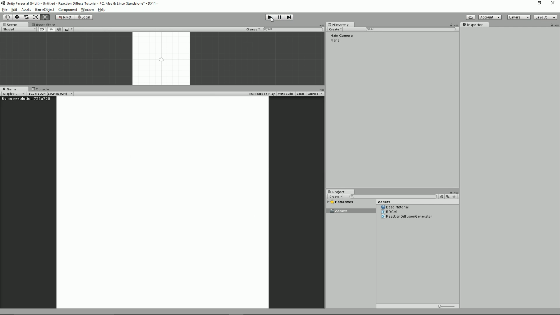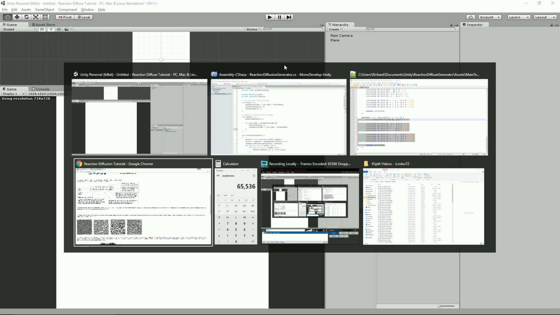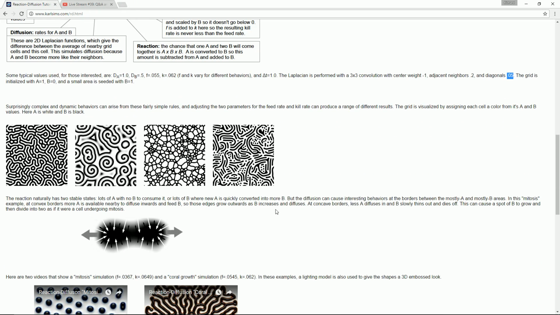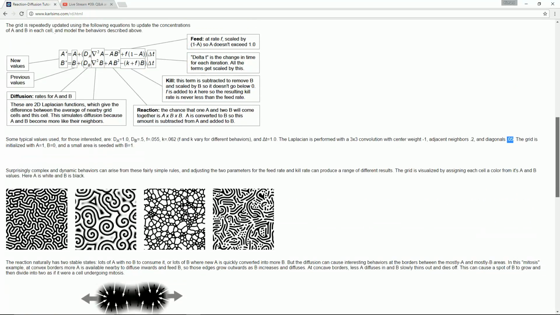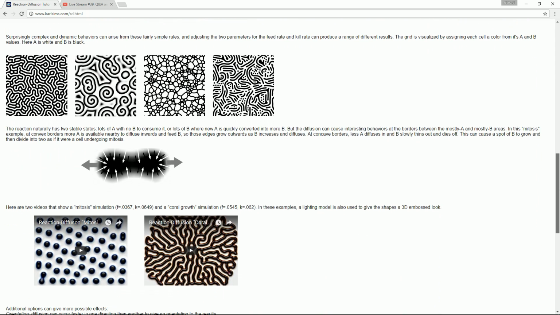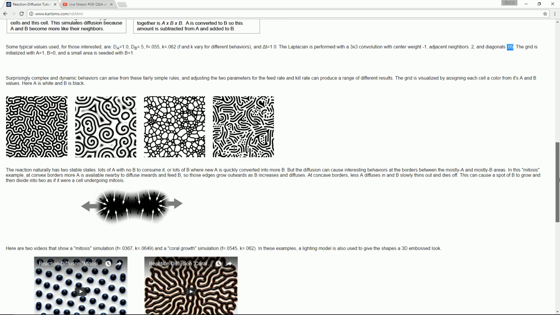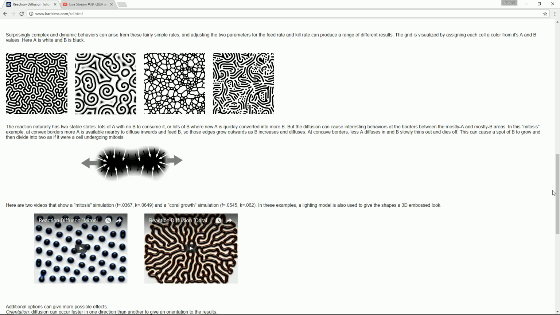There was a suggestion. Hang on, this page here. Somewhere. Coral. So here are two videos that show mitosis, that one, and coral growth. Well, coral growth is what I thought we had. Hang on. Excuse me. Yeah, here. 0.545. Well, he's gone 5.5. It's not the difference, is it? What's this one? Mitosis. Let's try this. Let's try that. 0.0367 and 0.0649.